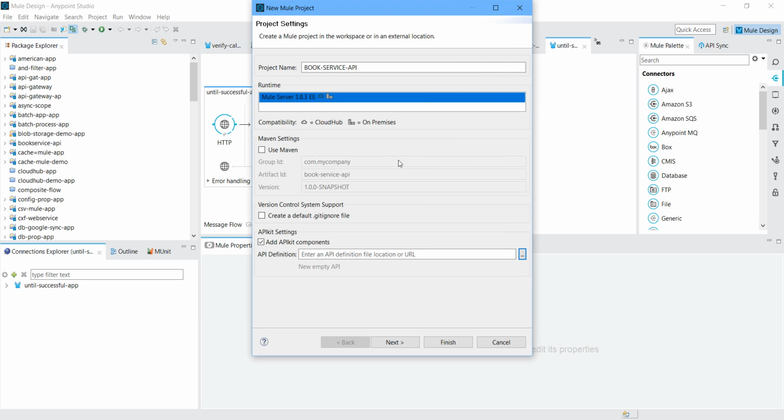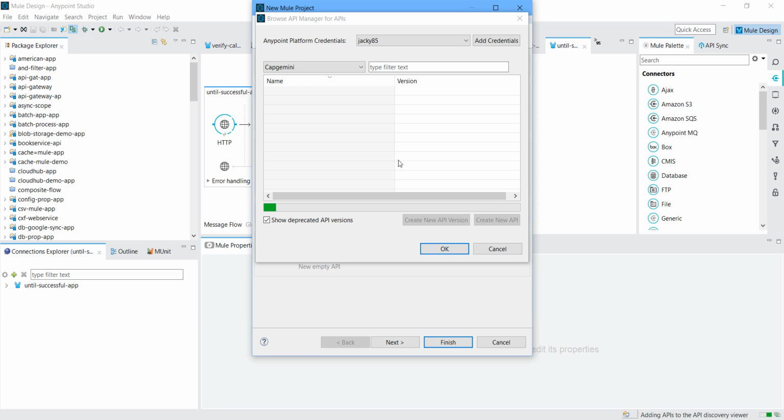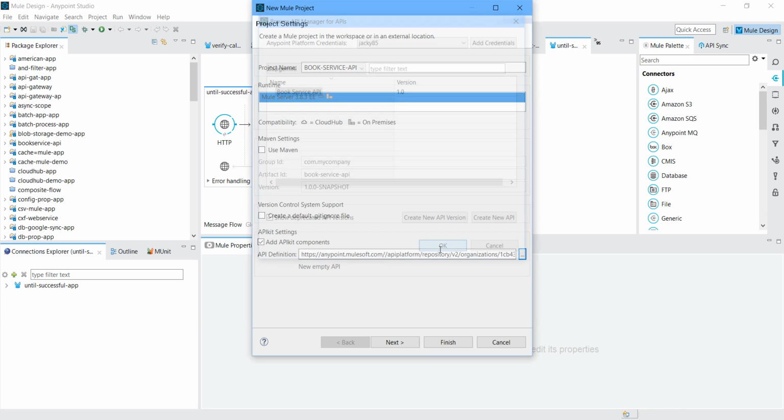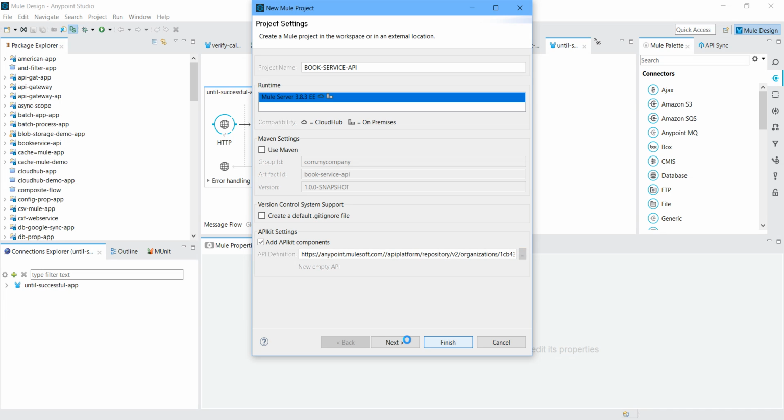Let's wait. Get signed in. Now it will open the dialog for us, and it will list all the APIs which are available with your Anypoint platform account. So let's wait. It's fetching the API. This is only one. Okay, let me select this. I will say okay. Let's wait. It is fetching the information from the cloud. Okay, API has been fetched, and simply say finish.